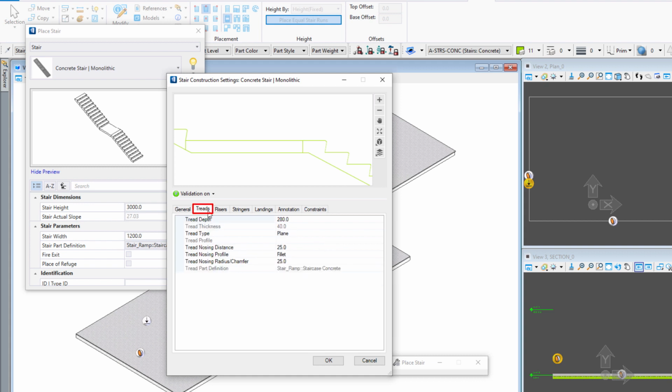Let's move to the Treads tab. I can define the tread depth here. That is usually determined by the building code. Currently, the tread is just a plane, meaning other settings like thickness are grayed out and have no effect. I can define a nosing distance and a profile like a rounded fillet or a chamfer, but I'm going to actually set it to none, as that is a lot of detail and it would add an extra line that I don't necessarily need to see on my plan drawings. Note that the part is grayed out here because for now, everything is a single monolithic part.